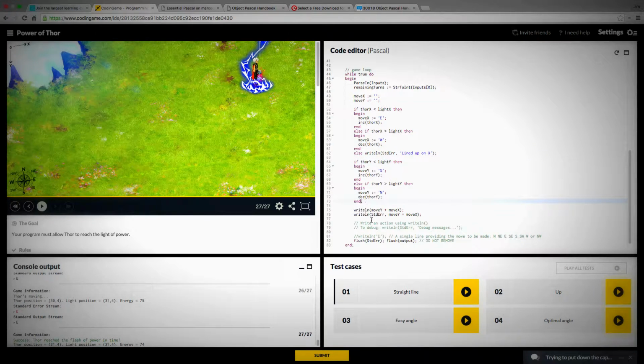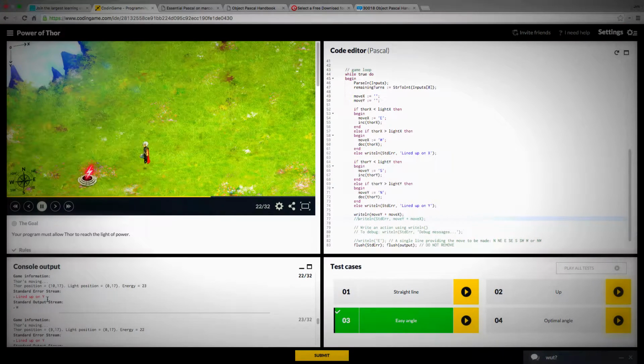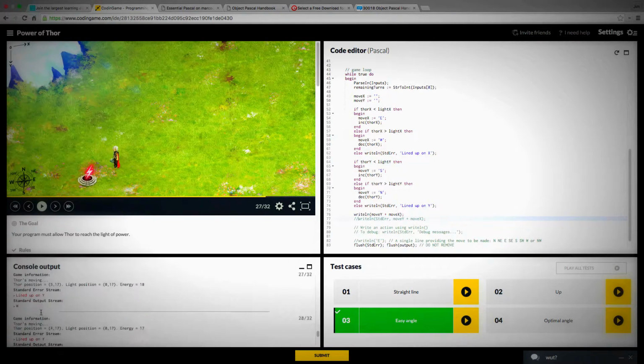And let's go down here. Lined up on Y. Alright, so let's comment that out and run the test case again. We'll do the easy angle. So see, as soon as he's lined up on Y, we see that it started outputting that lined up on Y.